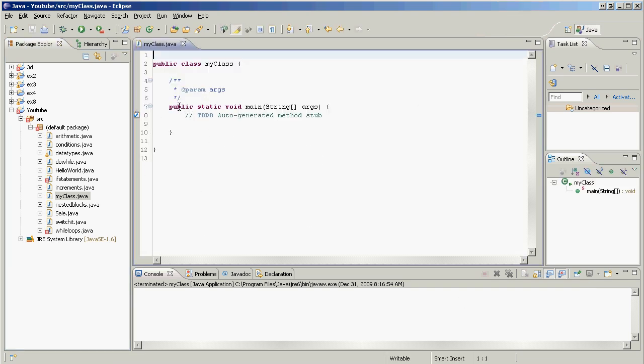Now, let's look at line number 7. That's a good line to look at. This is the signature for the main method. It shows you the properties that the main method has, the arguments it takes. We're going to cover lots of this in other videos, but right now I just want to point out that this is the signature of your method, and every method has a signature.